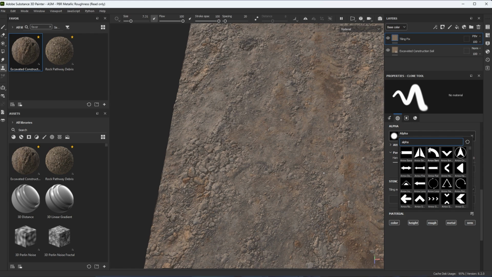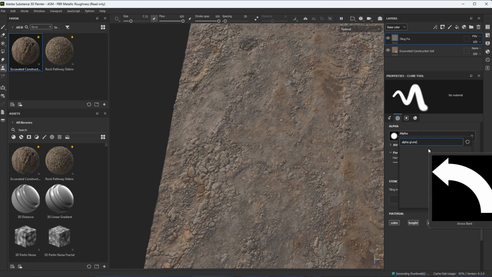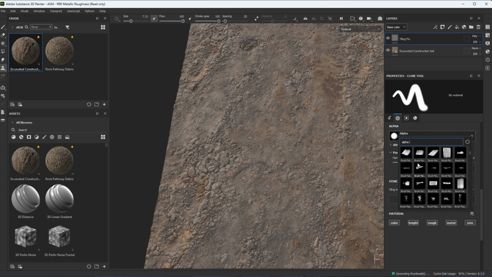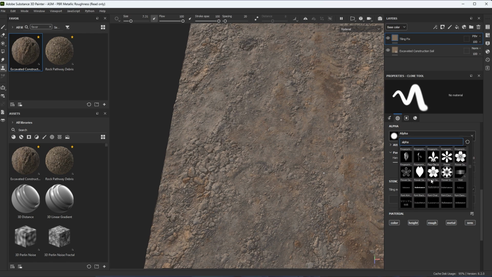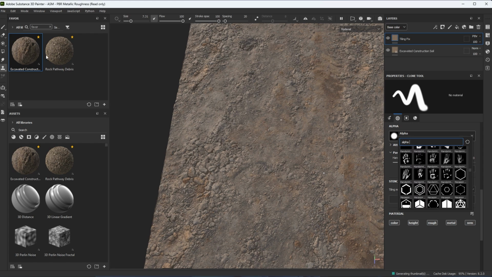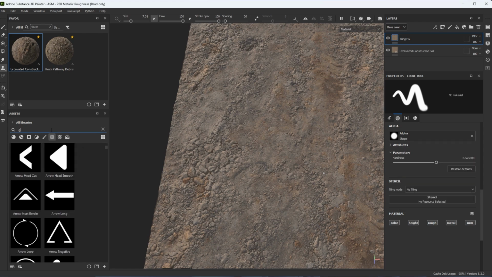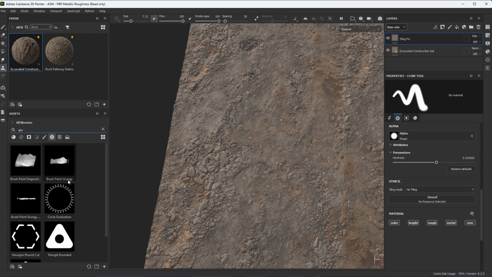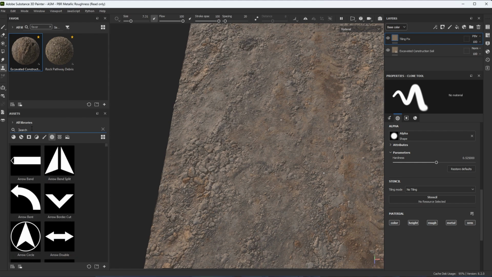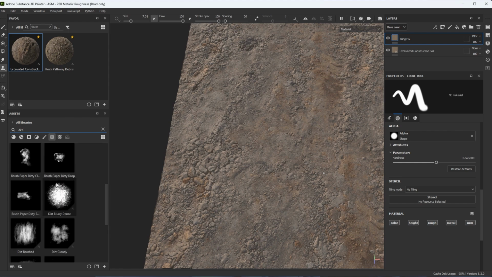Another thing that would be really helpful for this: instead of just using a circle brush, I could look at my alphas and grab an alpha that's a little bit more grungy. Let's try to find something pretty quick. It's probably easier to do it over here. Again, we'll go to our alphas. Let's do a dirt. Any of these are good. This dirt cloudy. Okay, let's do that.